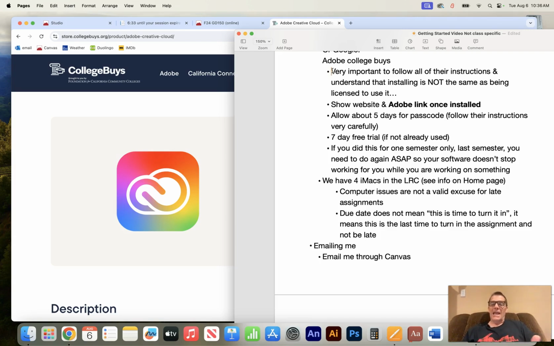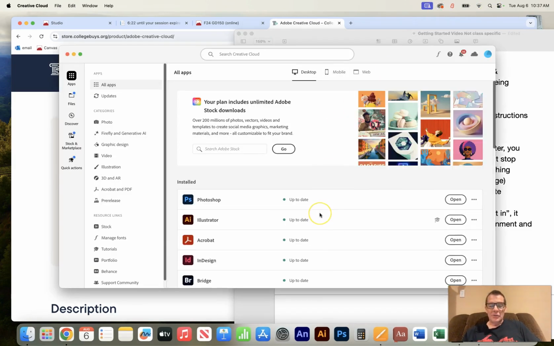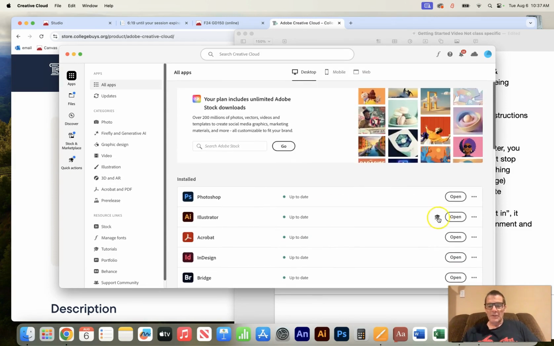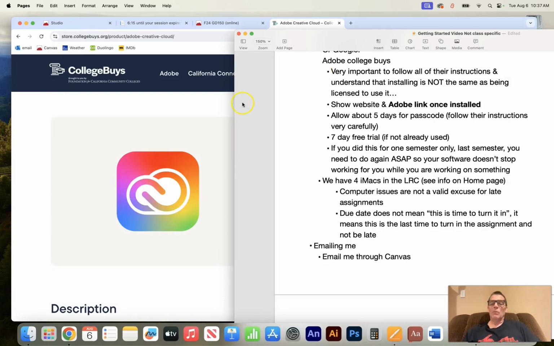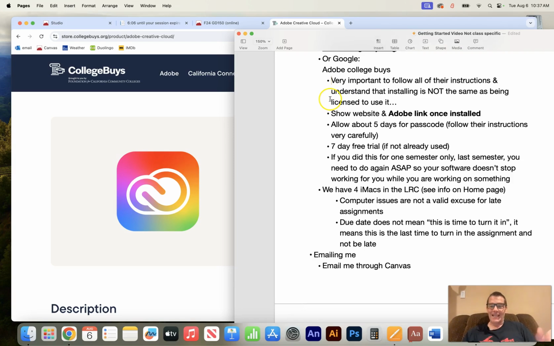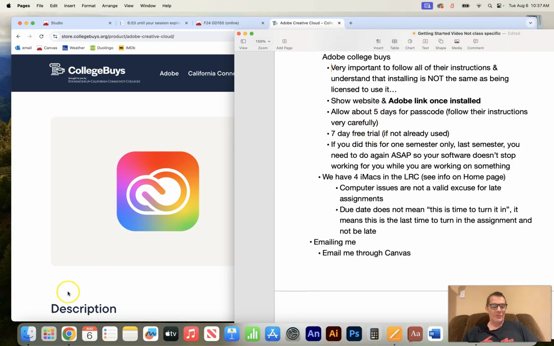At any time, anyone can download the whole entire Adobe Creative Cloud and have this little icon right here on your computer that allows you to see the different programs and to upload them and update them and so on. But that doesn't mean that they will open for you and that you'll be able to use them. So part one is getting them downloaded on your computer, but part two is actually having the license. And that again is why it's really important for you to follow the instructions that College Buys gives you.